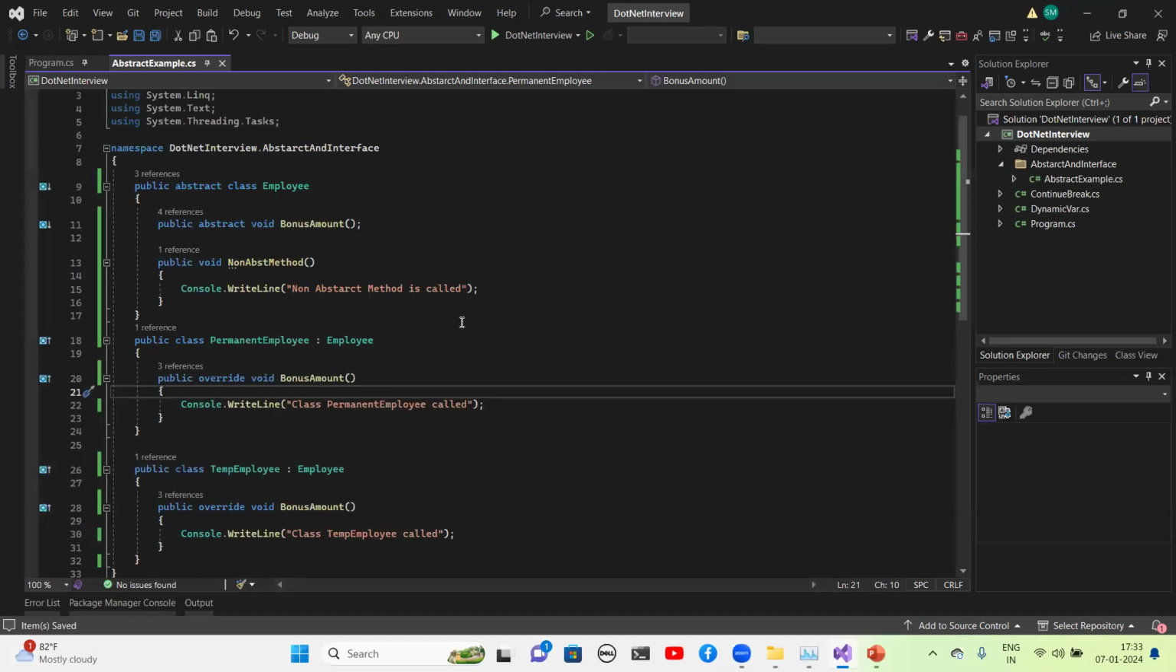I hope you understood what exactly the abstract keyword, abstract class, abstract methods and the override keyword are. And can an abstract class have non-abstract methods? Yes, it can have a non-abstract method. Ideally, these non-abstract methods can be accessed the moment you create an object for your child classes.